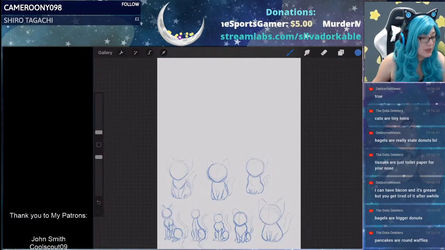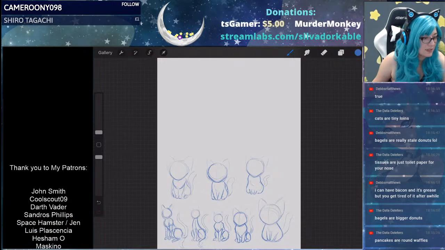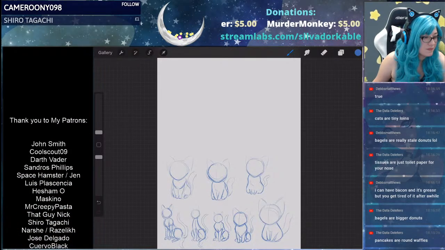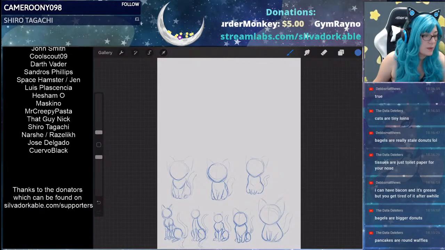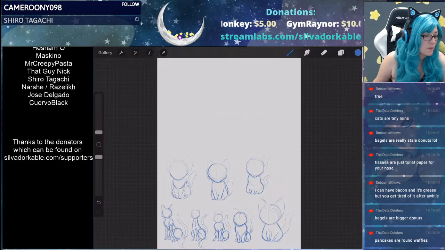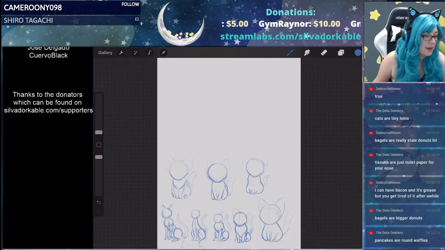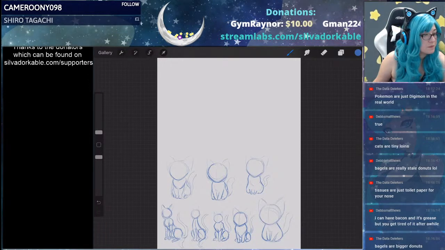So there are definitely plenty of ways to draw the cat, and I'm very torn on how to do it. It's part of the reason why I haven't done a lot of Pokemon stuff. Pokemon are just Digimon in the real world.